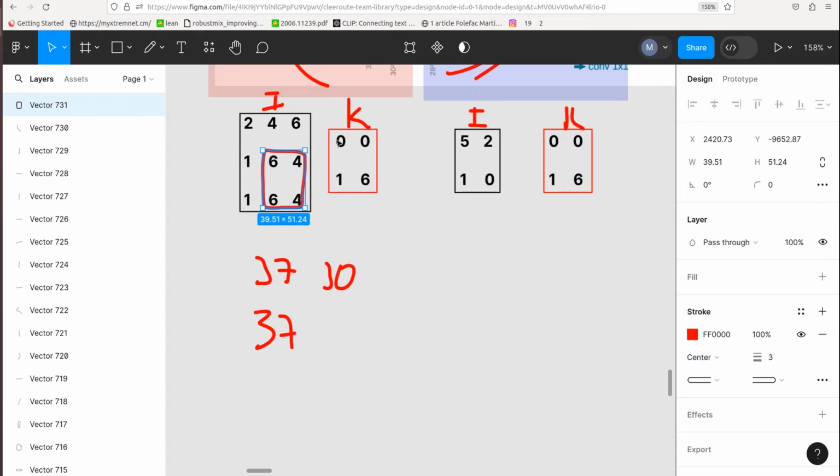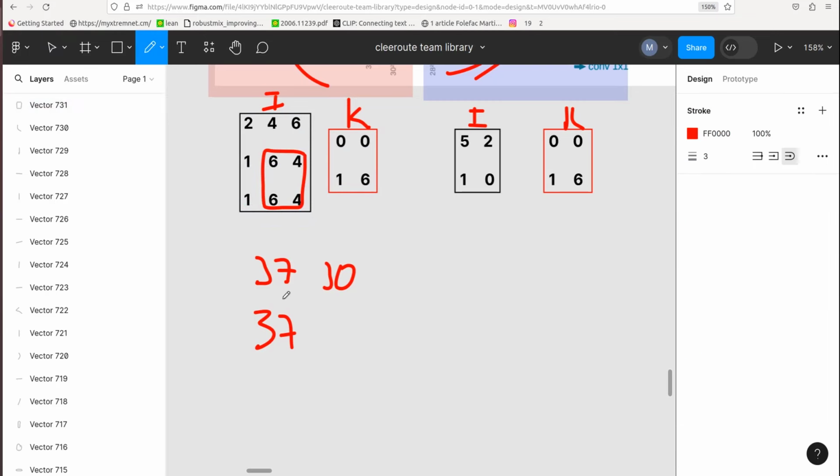This is 6 times 0 plus 4 times 0 plus 6 times 1 plus 4 times 6. So that's 30. So again, here we have 30. So that's fine. So now we have this output, and there we go. So that's how the conv layer works.